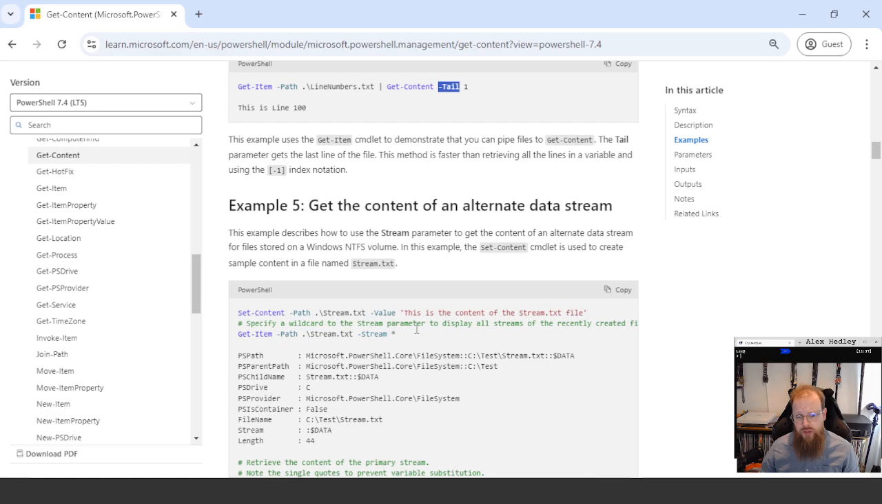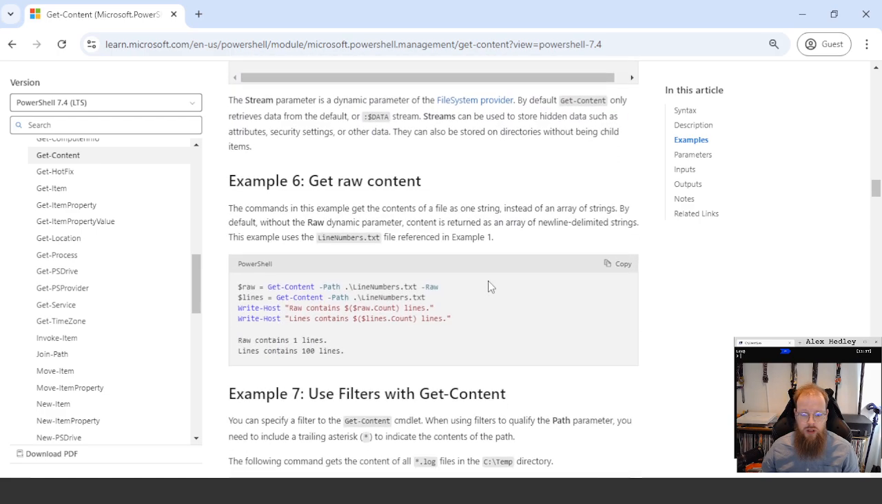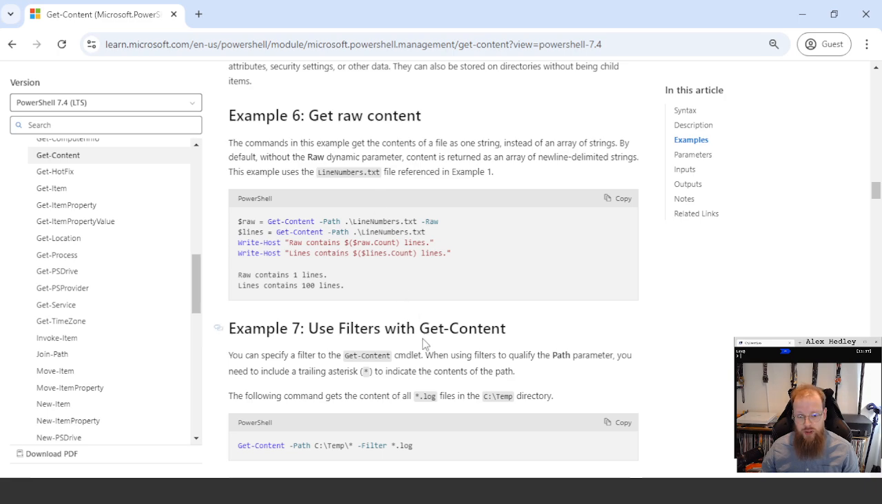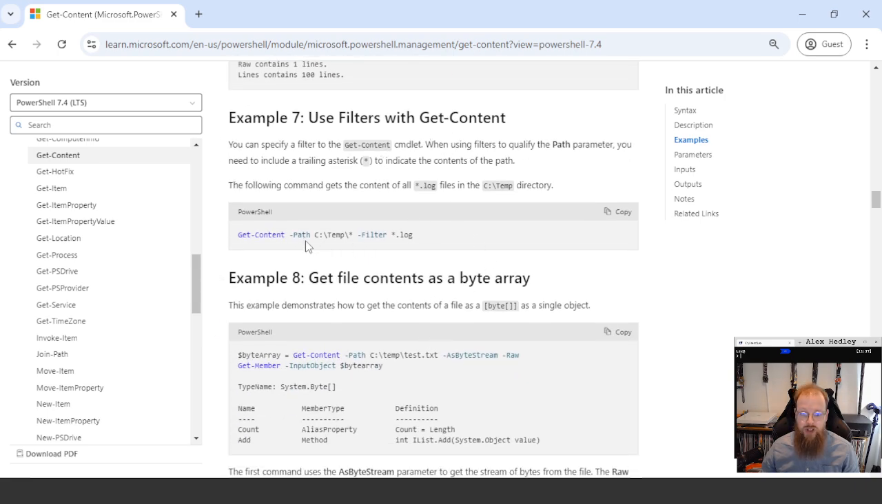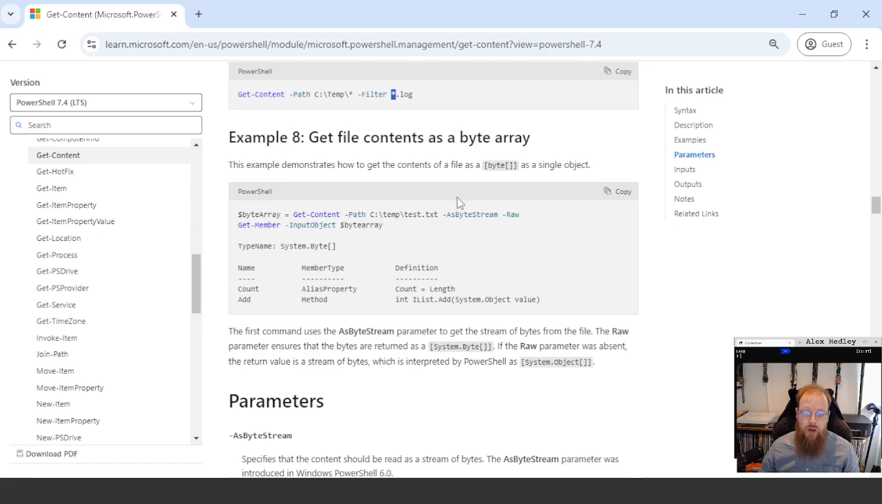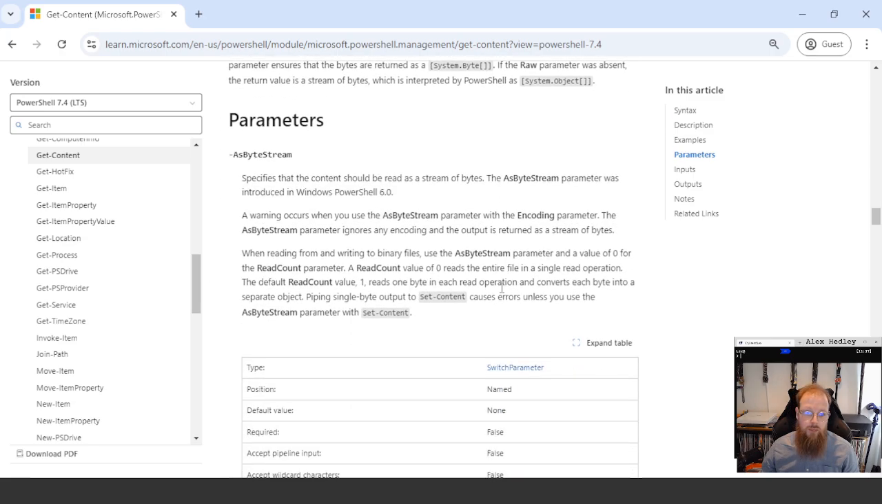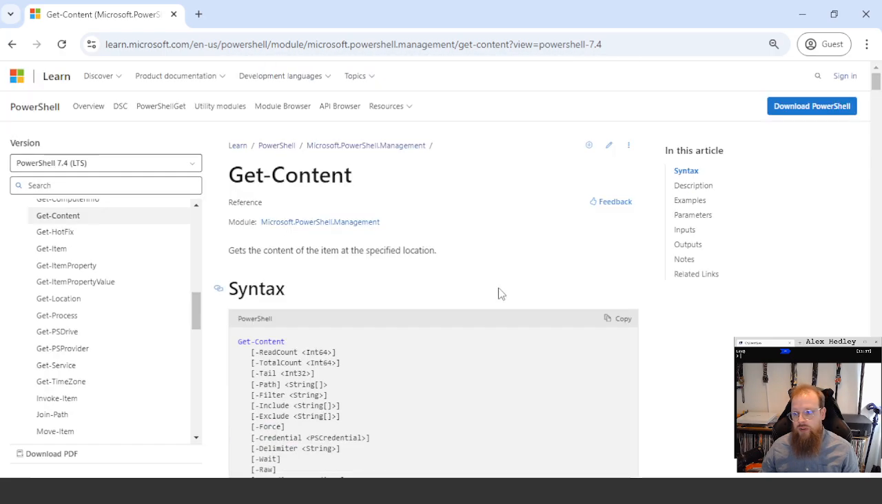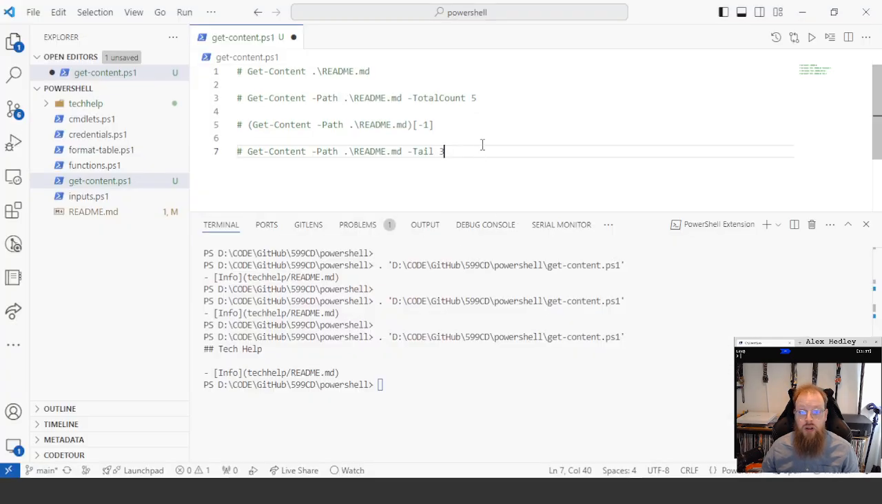There's a few other methods we'll not go through today, but you can stream the data in. You can get the raw content instead of it being line by line. You can filter, so PowerShell has a great filtering mechanism for specific file types. You can do glob searches and things like that. You can convert the text into different output types, such as a byte stream. So there's loads more we can do with this, but with this being just a beginner Tech Help, we're just going through a few here.